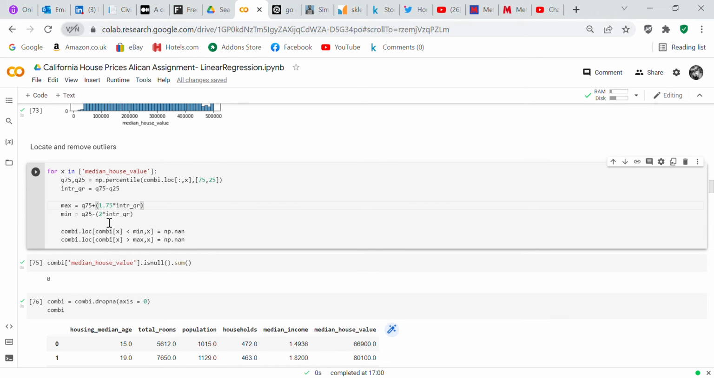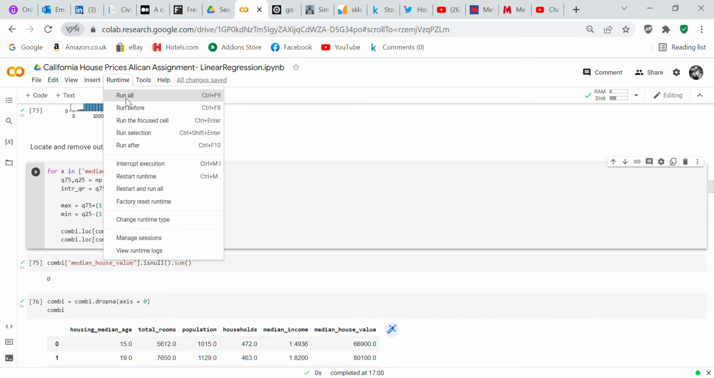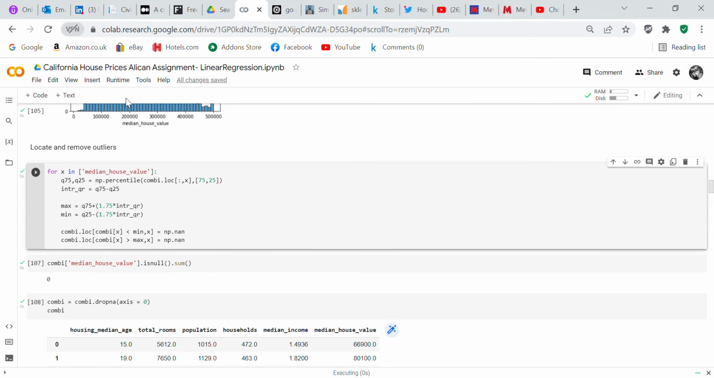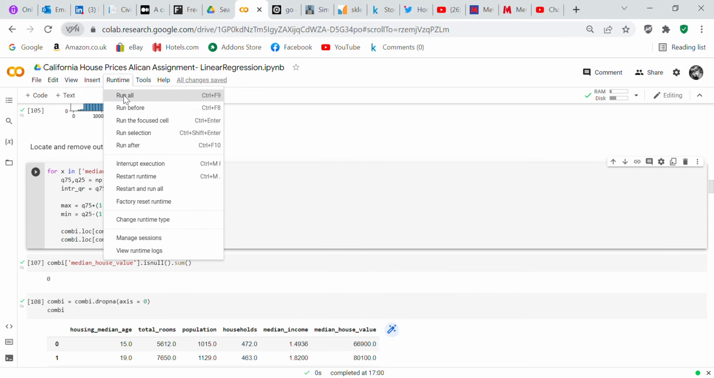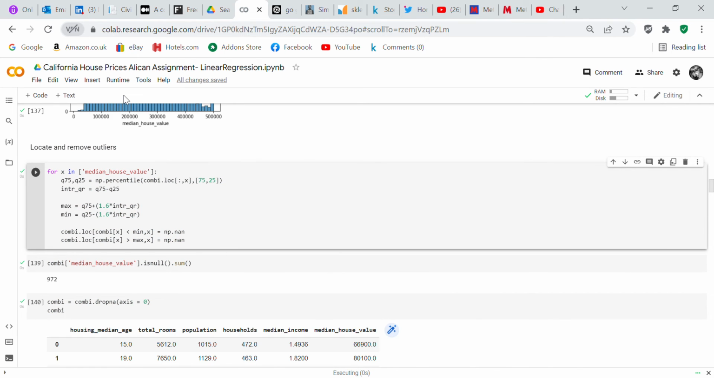Let's make it 1.75 and see what happens. Wow. Let's make it 1.6 and see what happens. So it's 972 if you make it 1.6. So let's just leave it there for a little while.